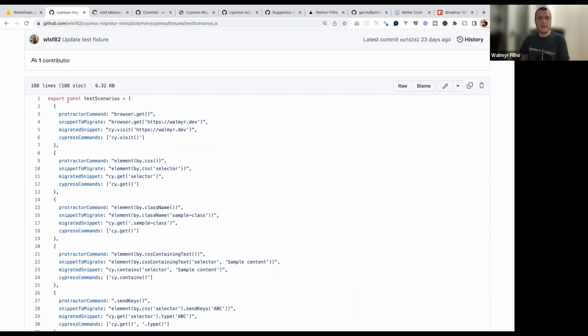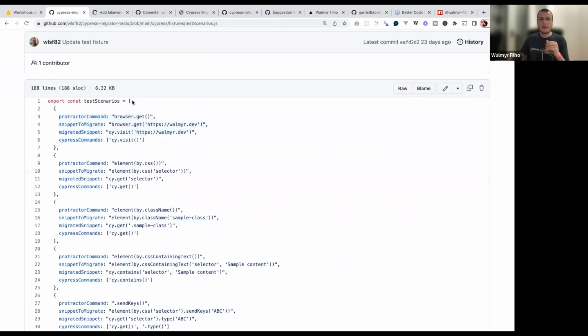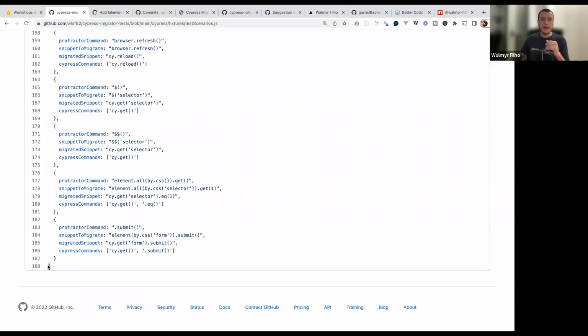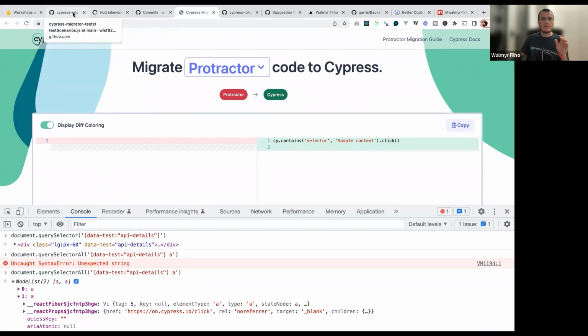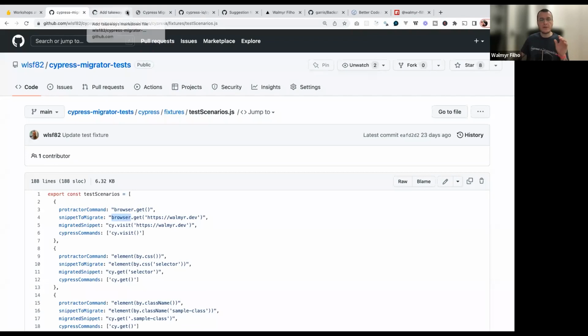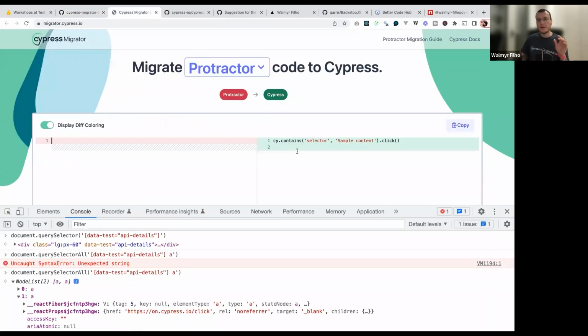So the fixture file is a const variable, which I am exporting so I can use the keyword import in my test file. It is an array, and this array starts on line one and ends on line 188, and this array has 31 objects, defined by the opening and closing curly braces. Every one of these objects has the Protractor command, which is used in the title with the template literals, which in this case is browser.get, in this other is element by CSS. Then we have the snippet to migrate, which is the code that we want to type here on the left. Then we have the migrated snippet, which is the code on the right.